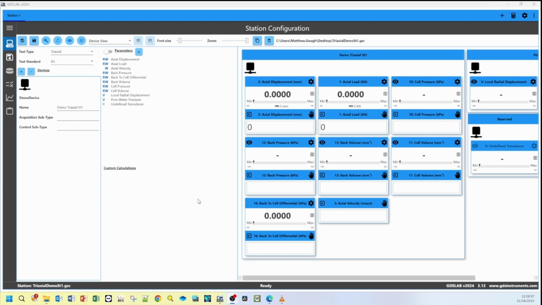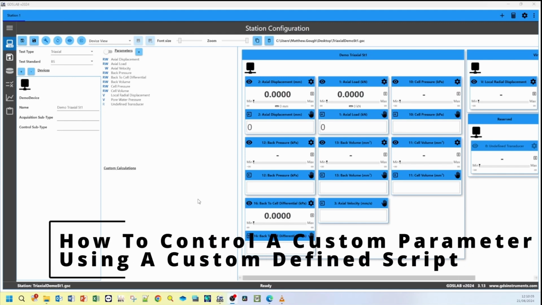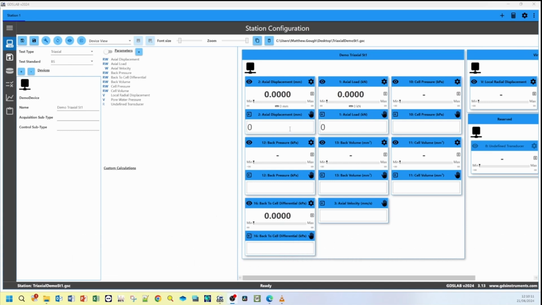Hello and welcome to the GDS Lab version 2024, how to control custom parameters. Now, this is an add-on from another video, this leads straight on. You should know how to create custom parameters. Now, the real question is how to control. Now, I'm going to quickly demonstrate how to create one again very quickly.